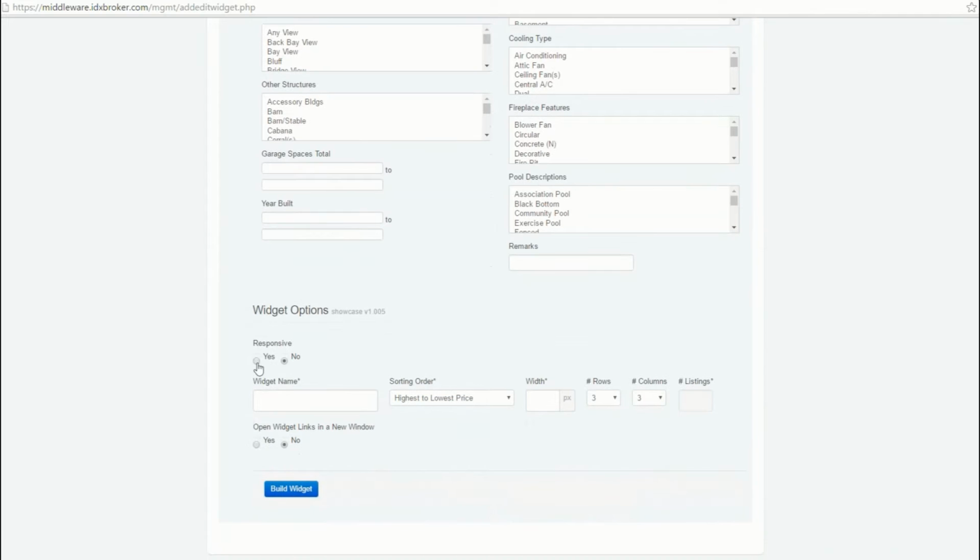And I'm going to scroll to the bottom. Generally, you want your widgets to be responsive. This means any div or anything that it's sitting inside of on your existing page, it will automatically adjust to that. And as you go down to smaller screens like tablets or phones, it will automatically adjust for those as well. So I'm just going to put IDX awesome widget.